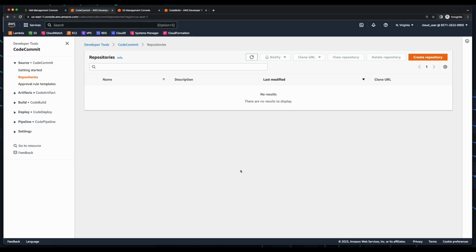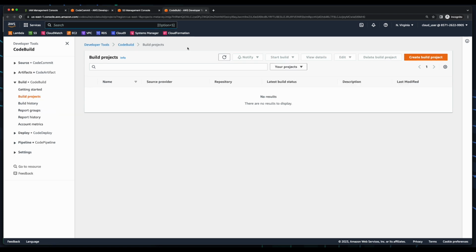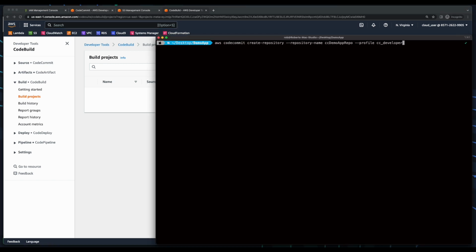Now, jumping back over to the AWS console, you'll see that I cleaned things up a little bit from our last demo. Currently, I have no CodeCommit repositories and no CodeBuild projects. So what I'm going to do is jump back into the terminal and run an aws codecommit create-repository command, passing it the repository name of CC demo app repo.